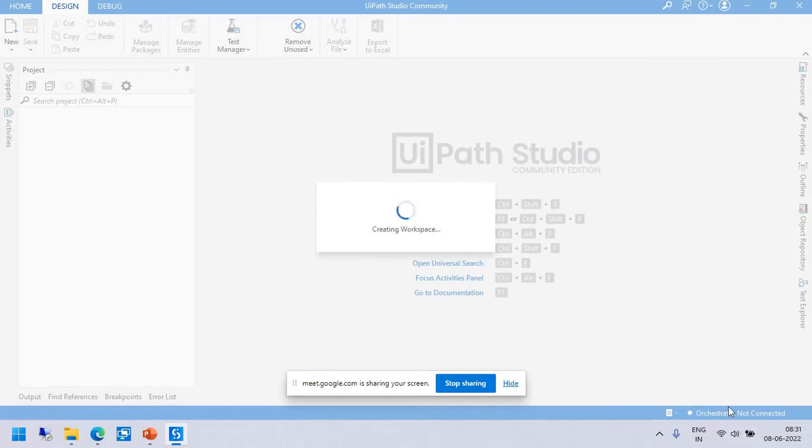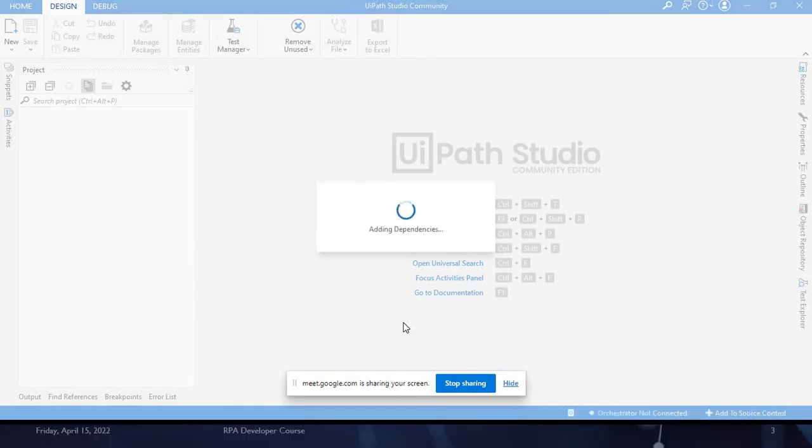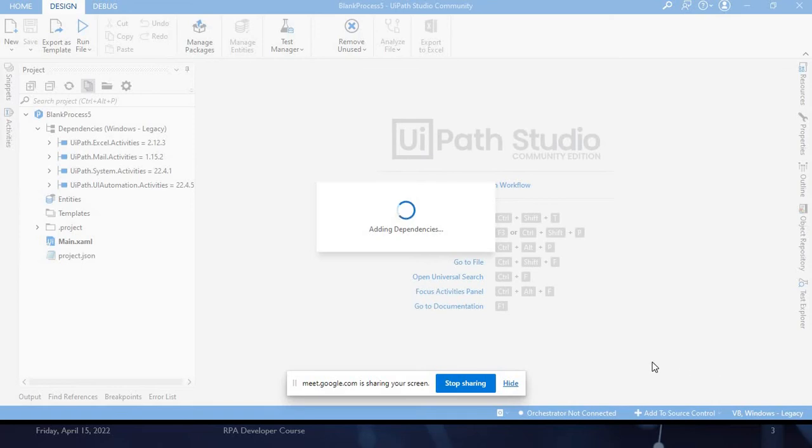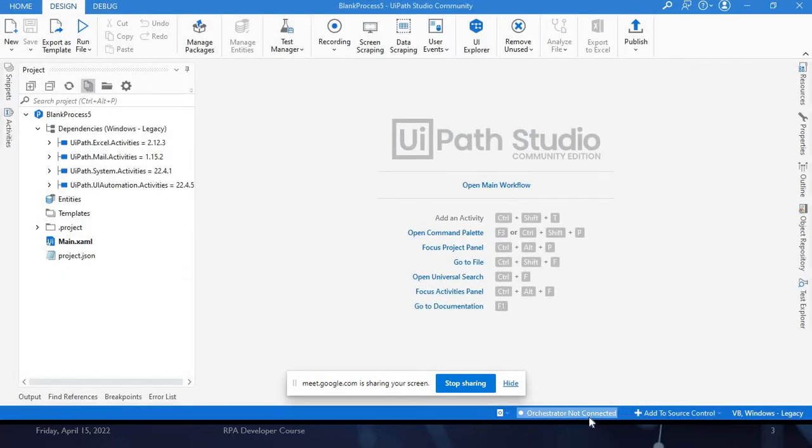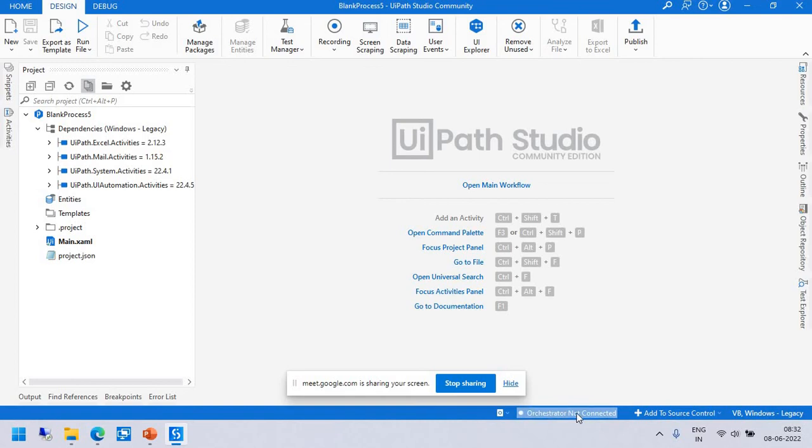Okay, orchestrator not connected. Orchestrator is not connected, and you might not get this page. You might get some different page also, but I'll show you how to connect to orchestrator. Why connecting to orchestrator is important is because you have to make it licensed, okay. Even if you're using the free version, you have to connect to orchestrator to get a license of it and more features of orchestrator.